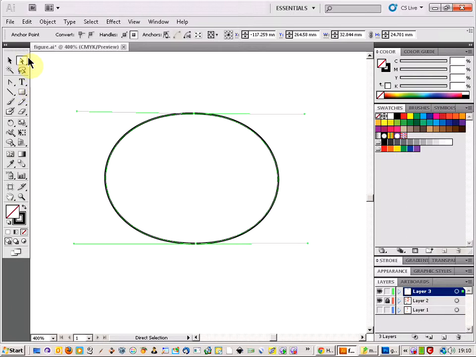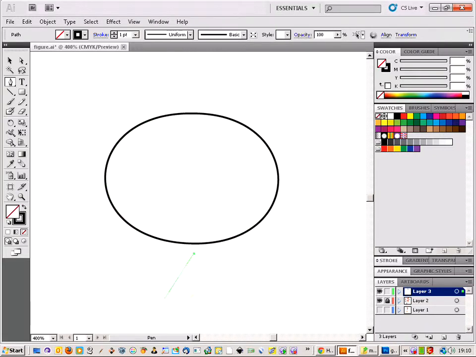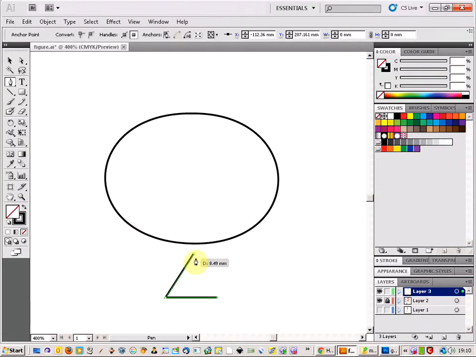Now what you're going to do now is actually create another circle, but what you're going to use this time is the pen tool, and you're going to just create a triangle here at the bottom, and simple again, using the direct selection tool.